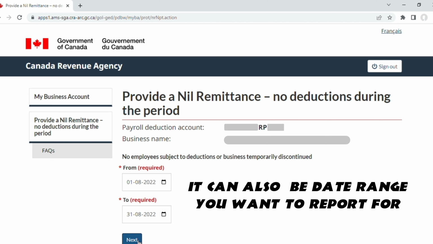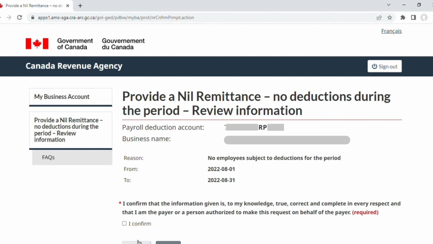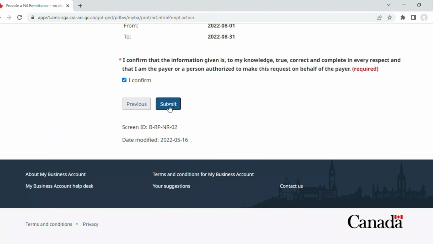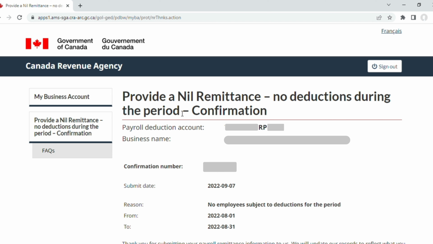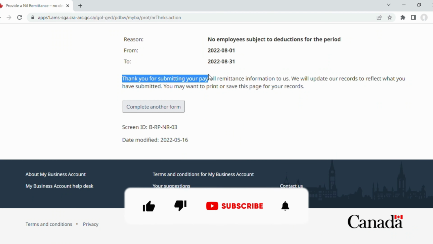I click next, and once on this page, I just review everything and click I confirm. Let me come down and then click on submit. So once the submission is done, I get a confirmation number, what date I have submitted, the reason, from to, all those things I can see. And let me come down. Thank you for submitting your payroll remittance information to us. So that's it. That's simple to file a nil report.